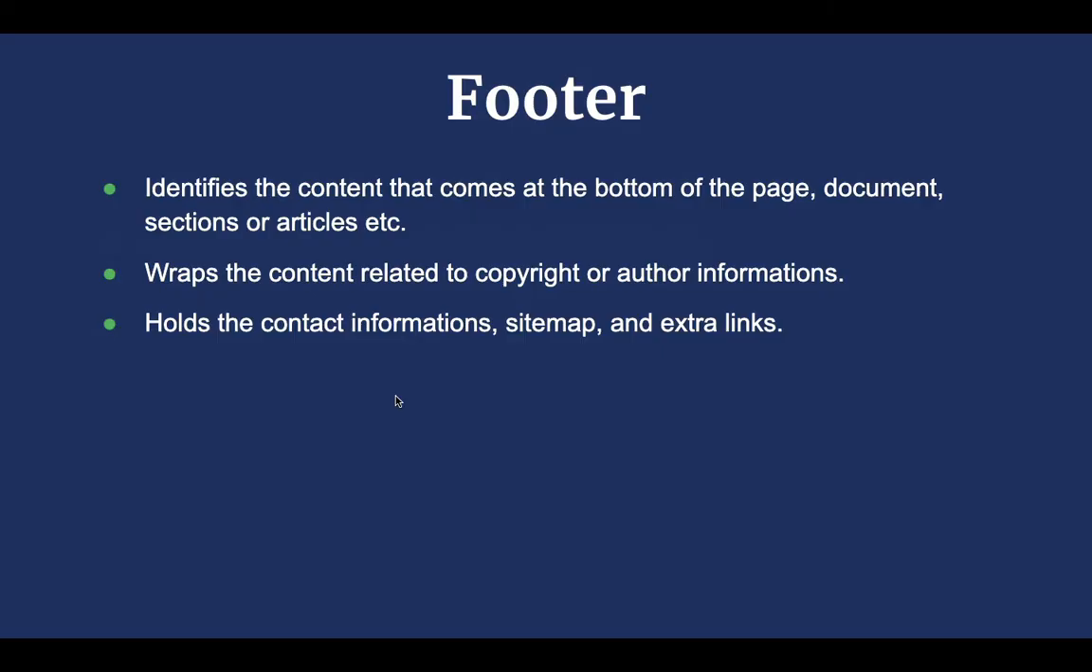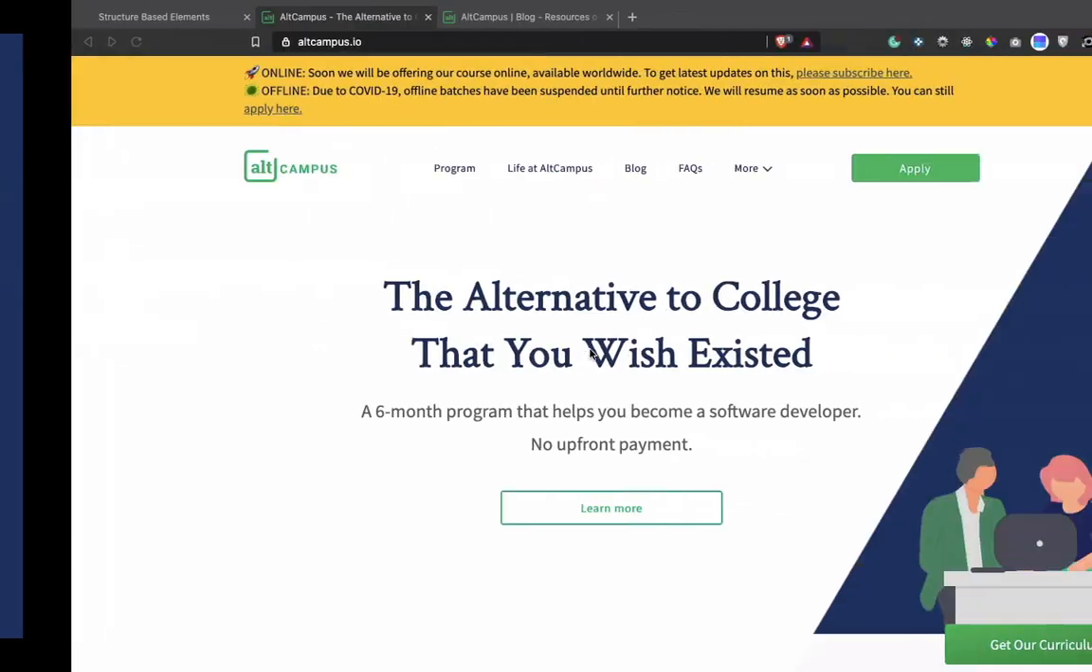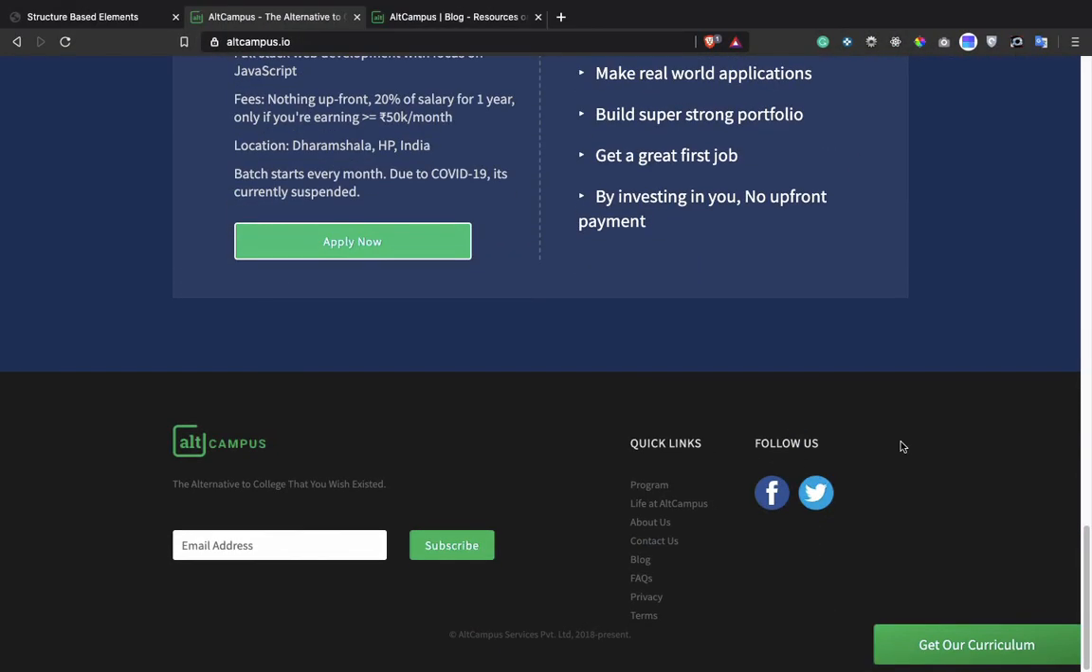At the end, we have footer element. The footer element is a structural element that defines the content which comes at the bottom of the page, or any document, or a section, or an article, etc. Let's check out one example on footer also. So on this page at the bottom, we have footer.